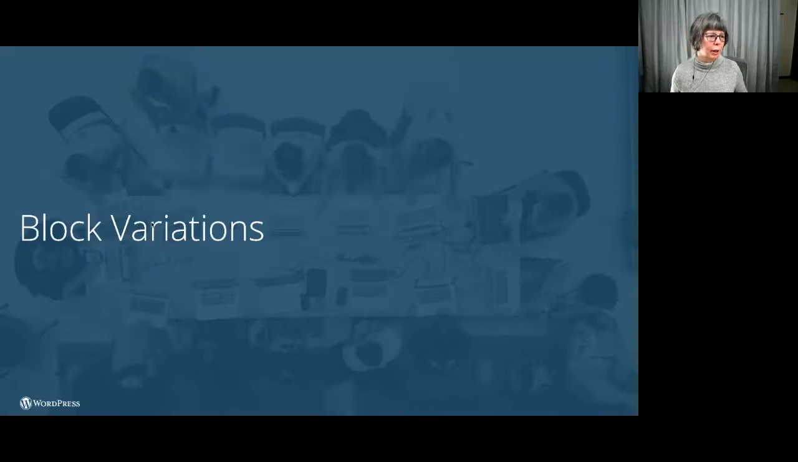Block variations. This is the feature that does require some JavaScript, but what you can do with this, along with block styles, is pretty notable. It can be used as an alternative to block patterns. And after I go through this, we'll talk about some of the times that you might want to use one versus the other, as long as we have time.